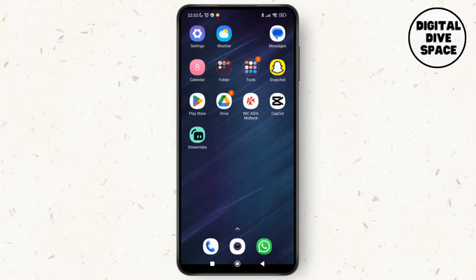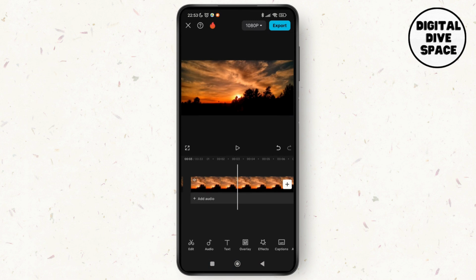So first of all, open up the CapCut application on your device and make sure that you open up the project that you want to add the HDR effect on. After selecting the project and the area that you want to have that effect on, you can just select the effect option over here at the bottom of the screen, then tap on video effects.